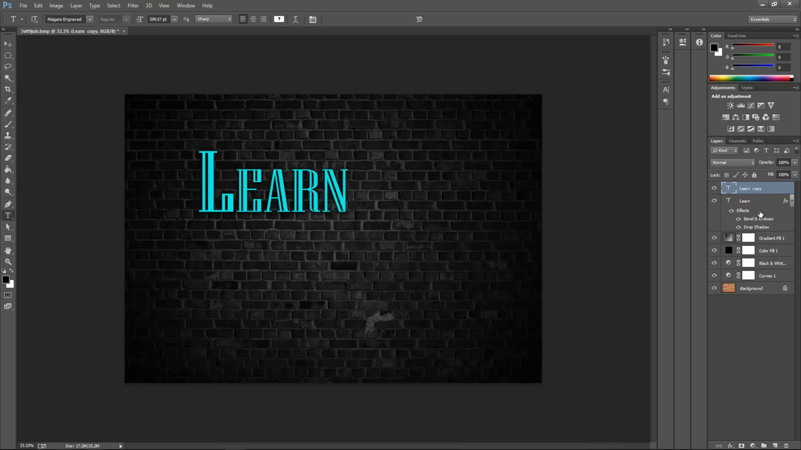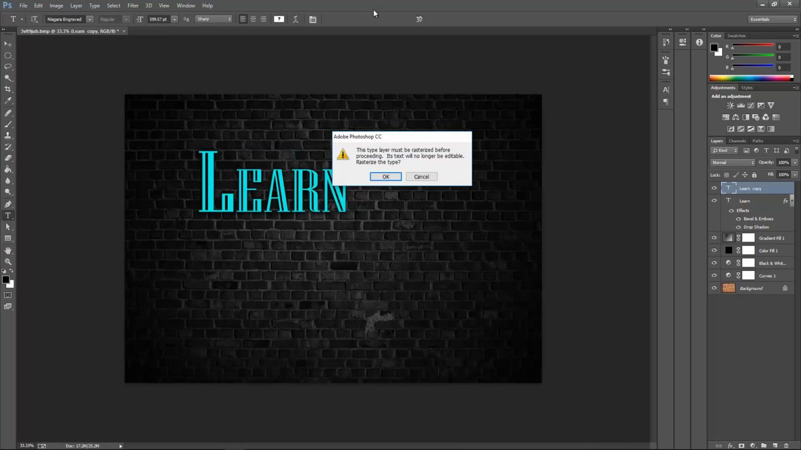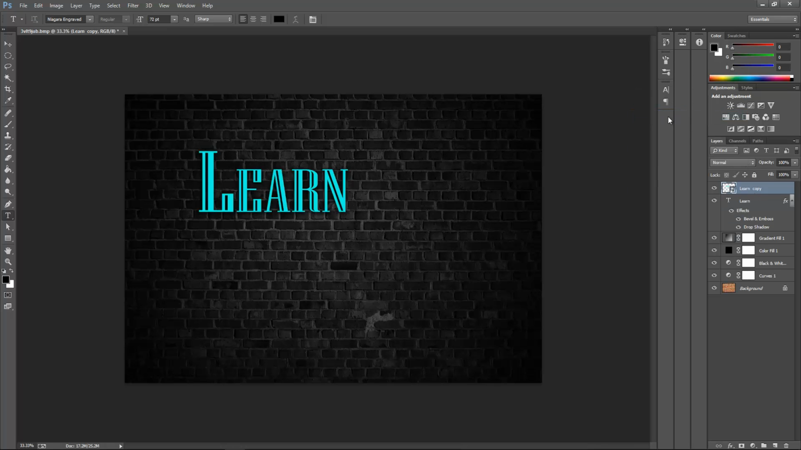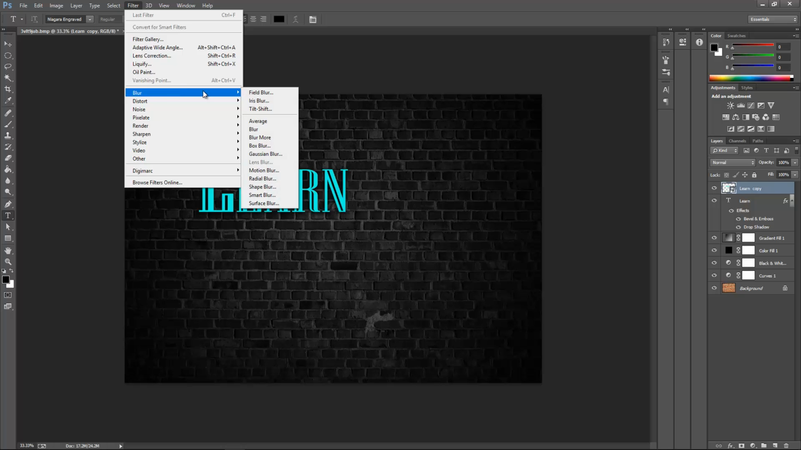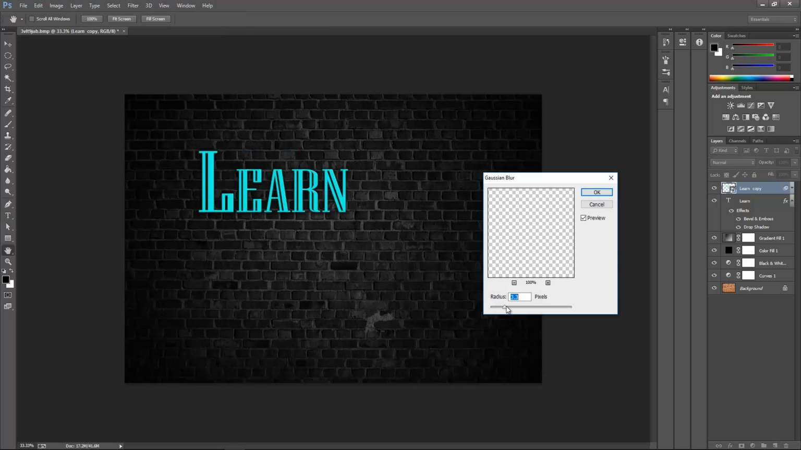So what I'm going to do, on the upper layer, I'm going to hit a selection option and go to Filter, Blur, and Gaussian Blur. First, oops, why is it not happening? You must know this: you have to convert it to a smart object so that the Gaussian blur can work. Let's click the Gaussian blur.